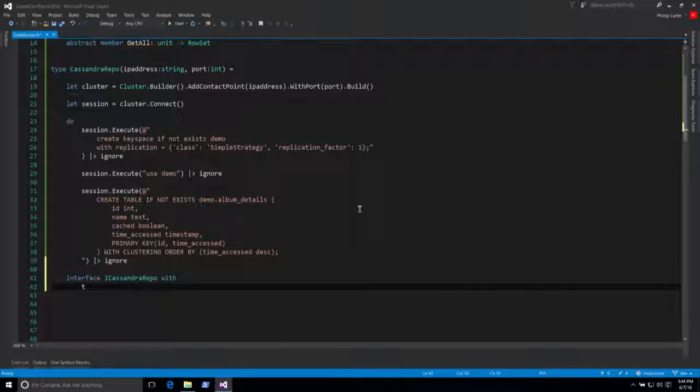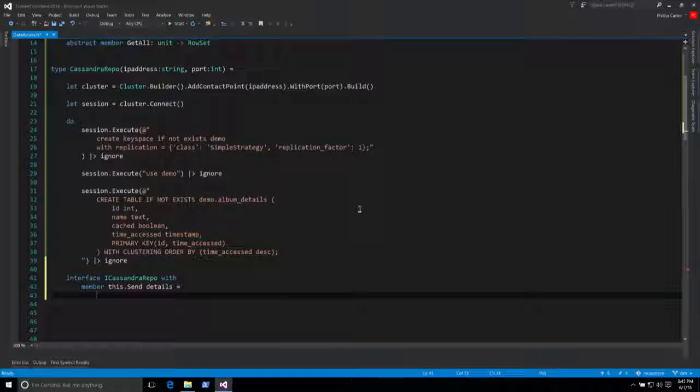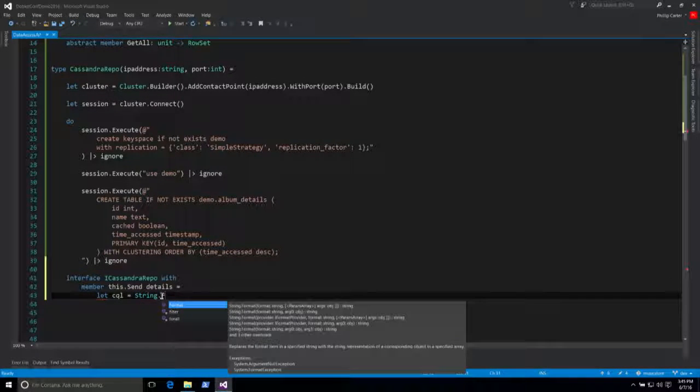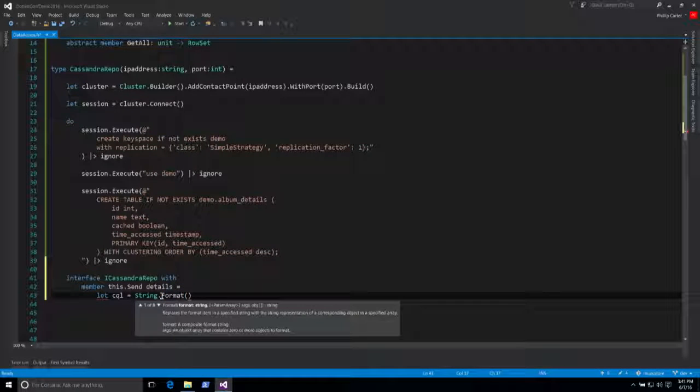So in this case, I'm going to implement the send function. This takes the album details that we have there. So what we're going to need to do is insert into that table. Cassandra has this thing called CQL, Cassandra query language. Ain't that cute? That's hilarious. So we're going to do string dot format here. This is a .NET function that I have here.